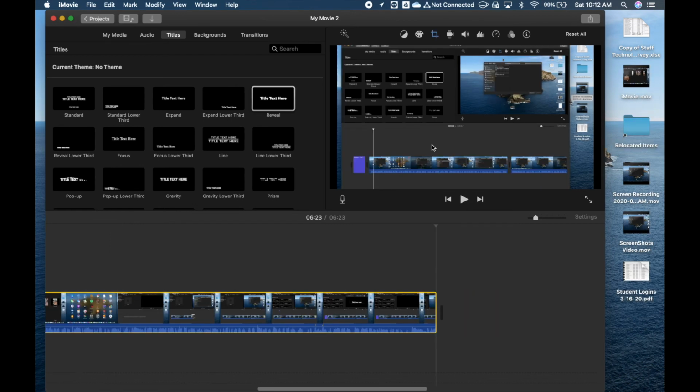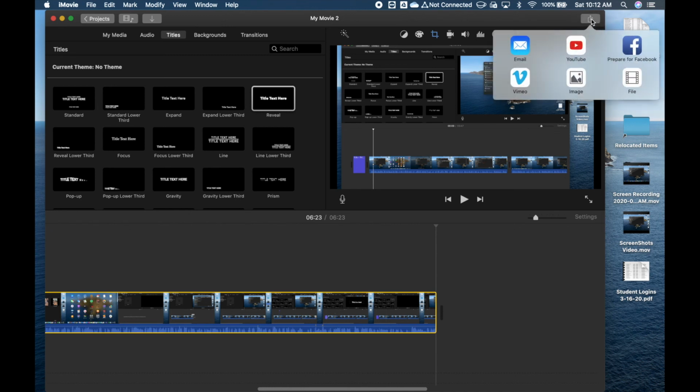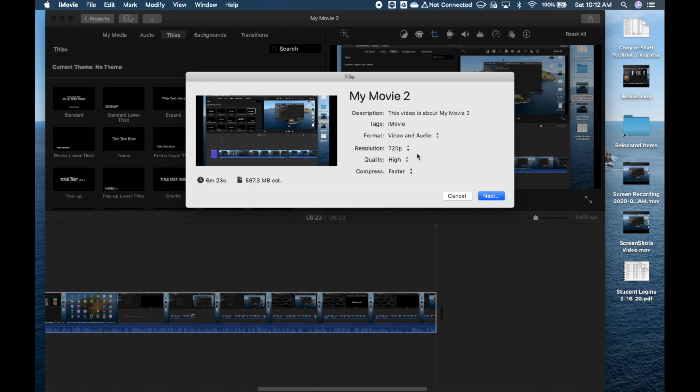So once you've done all of that and you have it edited how you want, all you really have to do is come up here and click on this little box with the arrow. This is your share button. You can share directly to YouTube, Facebook if you really want, that kind of thing. I usually come down here and click on File, and then you can name your movie and hit Next, and it'll save it. I usually save it directly to the desktop, then I can move it wherever I want.